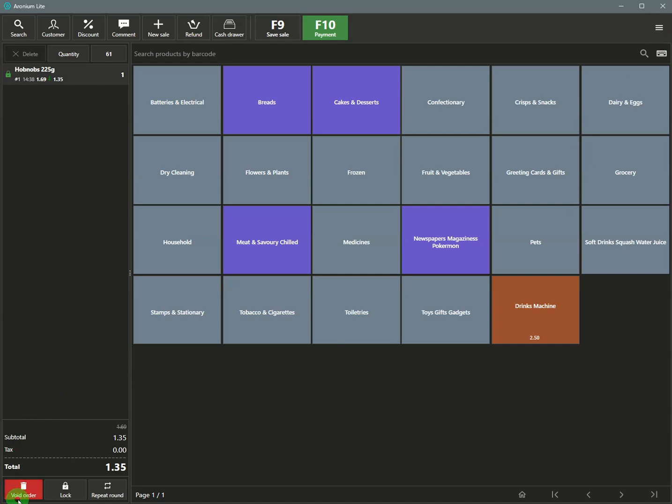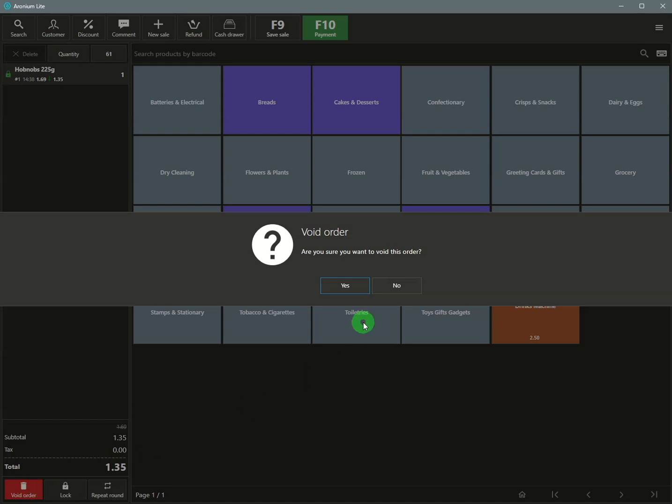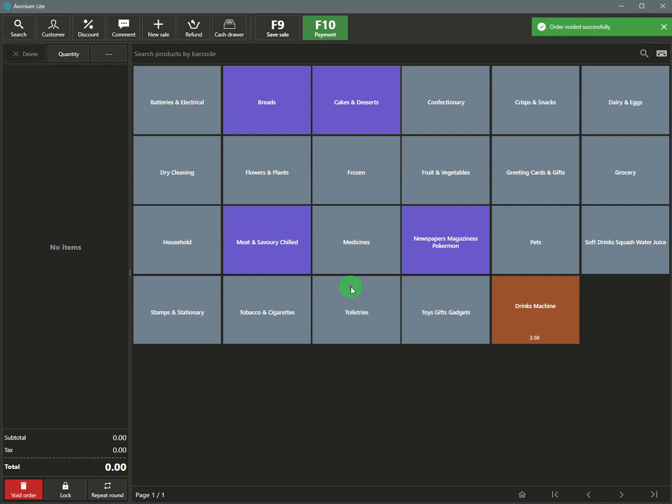Bottom left, we've got the void order button. I think we may have already used that. So it voids the order, checks that that's what we really want to do. We say yes or no, and the order's voided. It logs the fact it's been voided behind the scenes, and it all disappears, ready for the next sale.